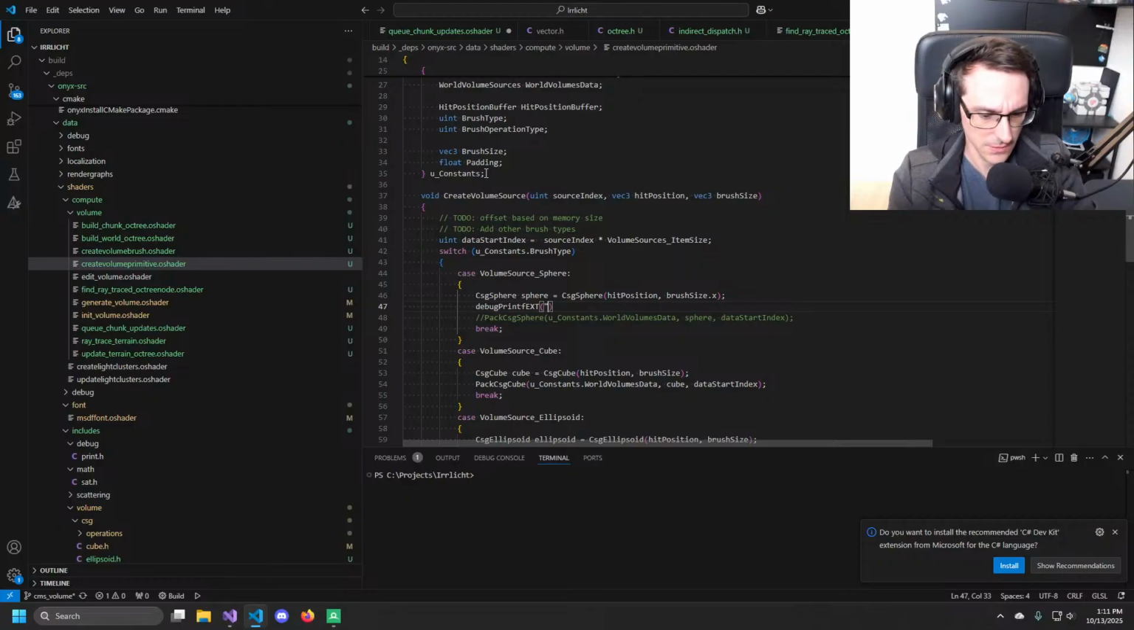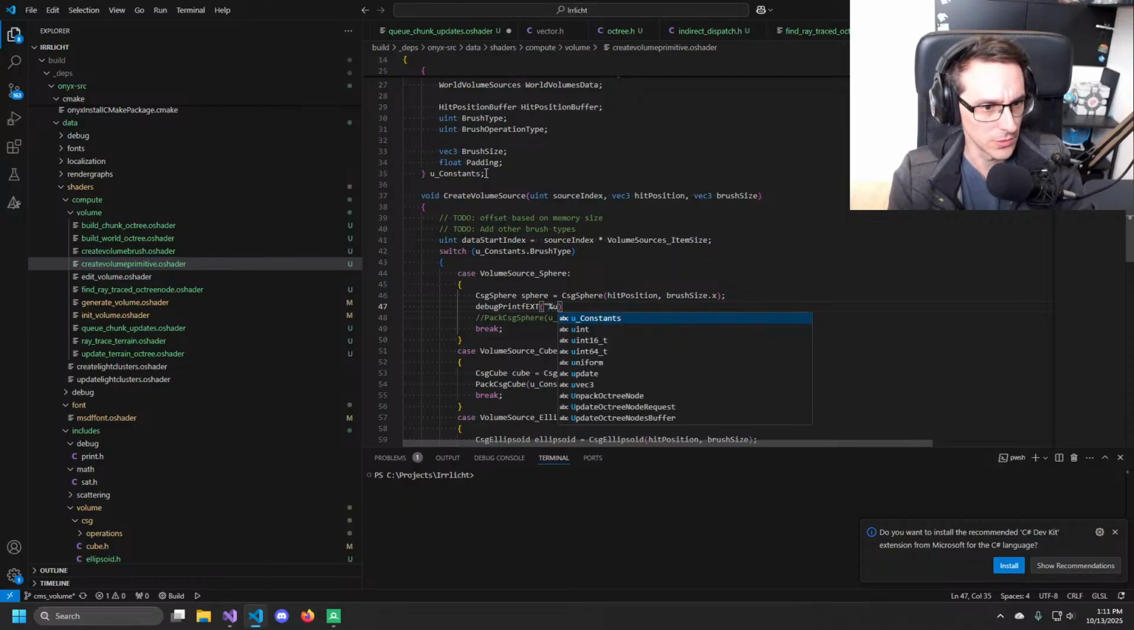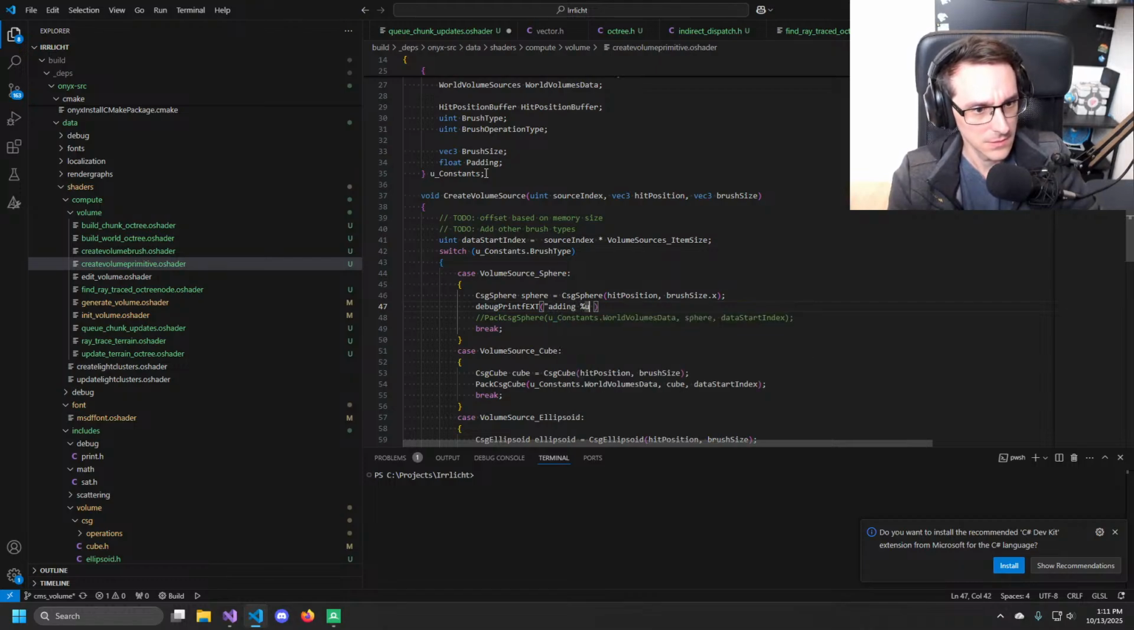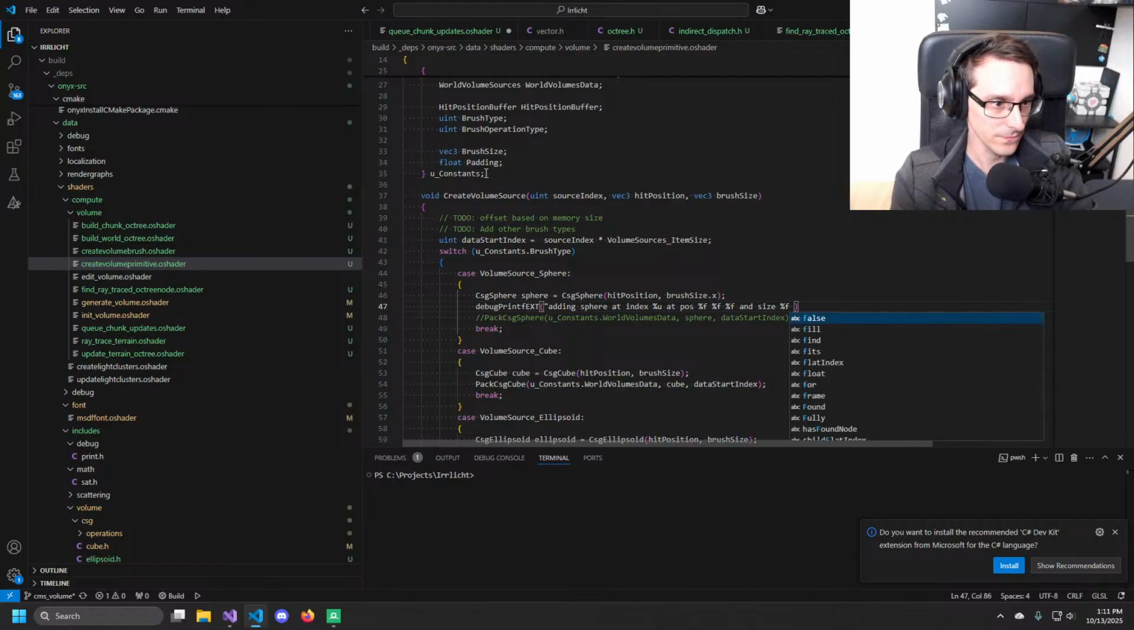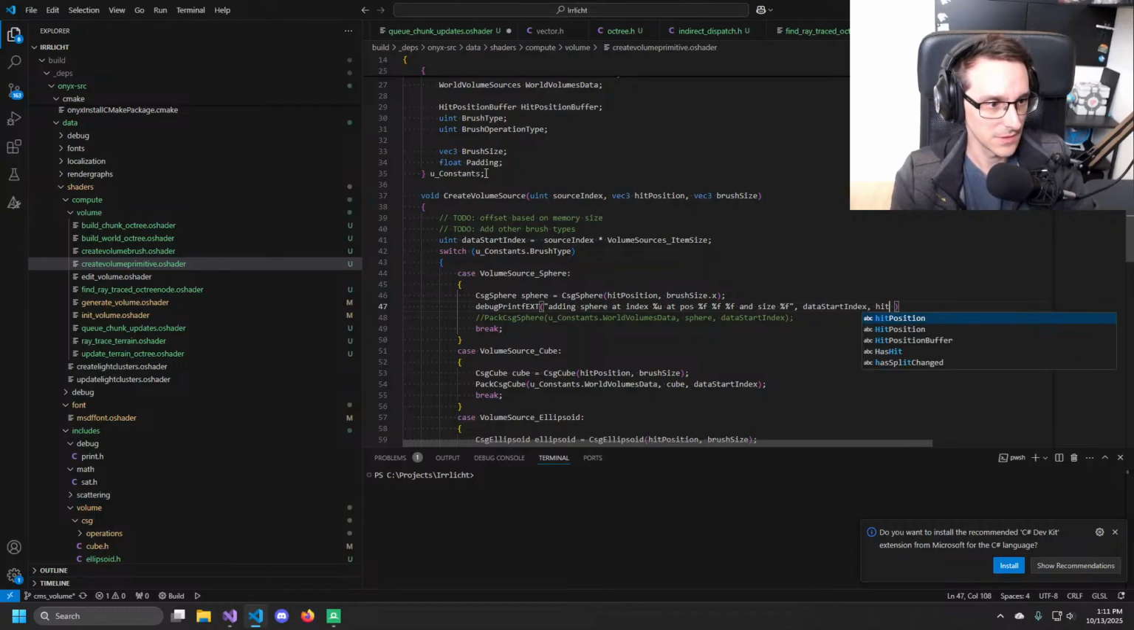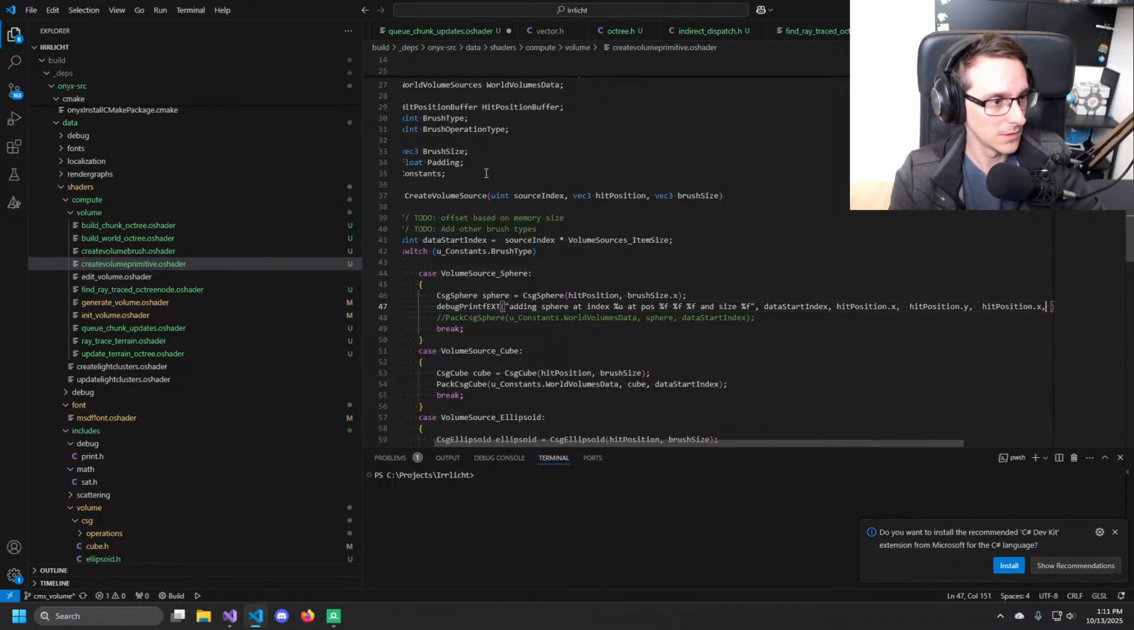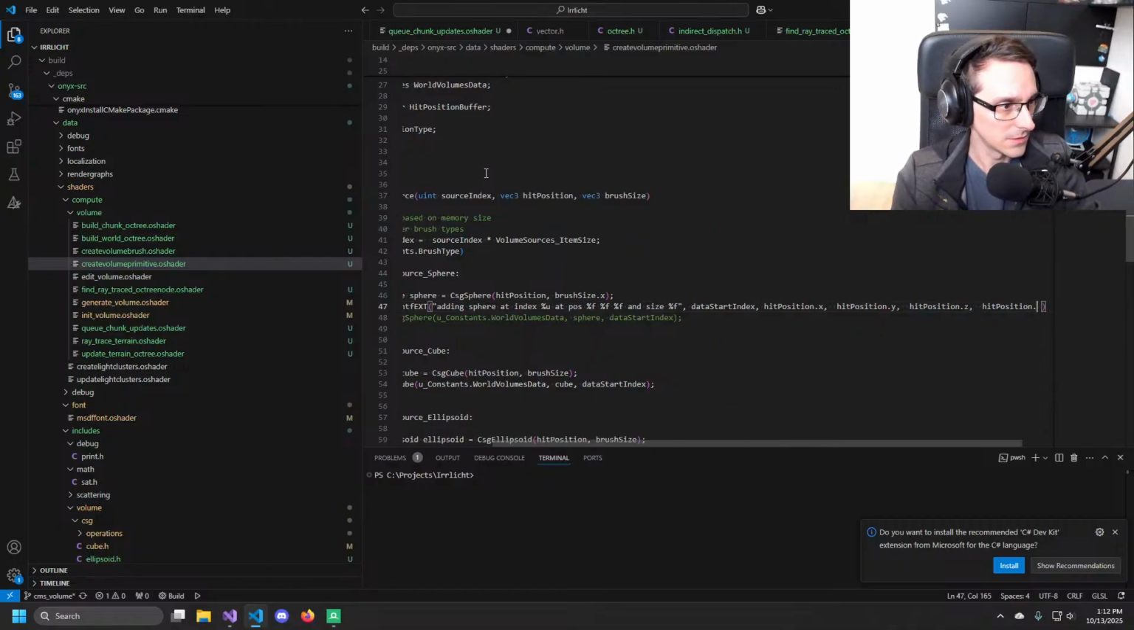where %u adding sphere at index start add pos %f %f %f and size %f, and now we do hit, or no, data start index hit position x y z and brush size x.